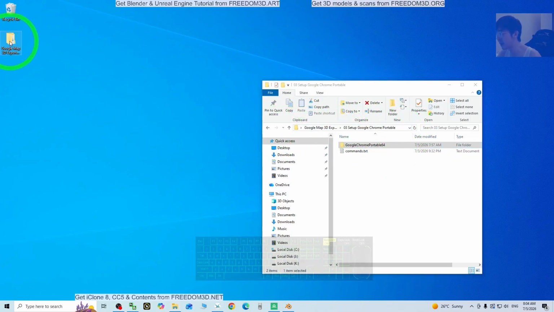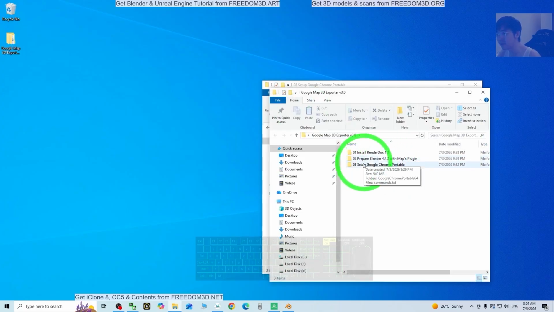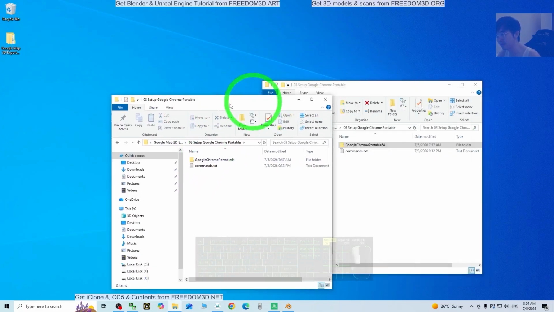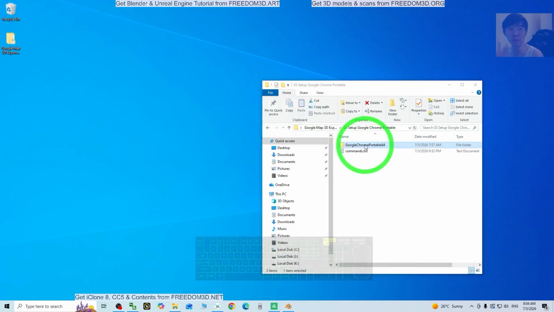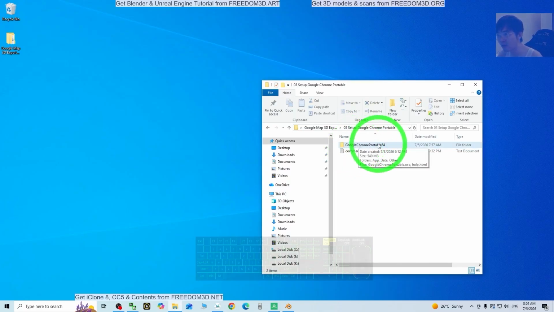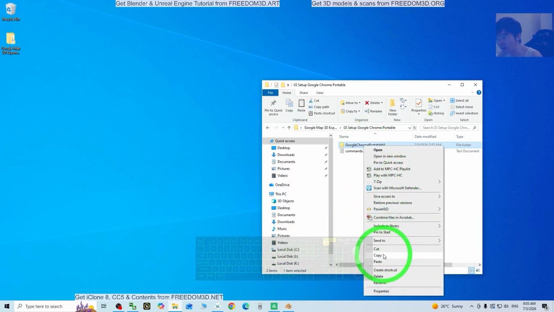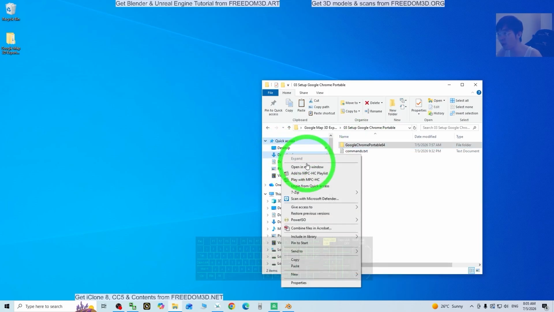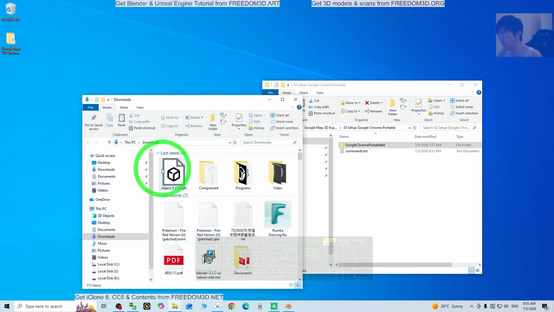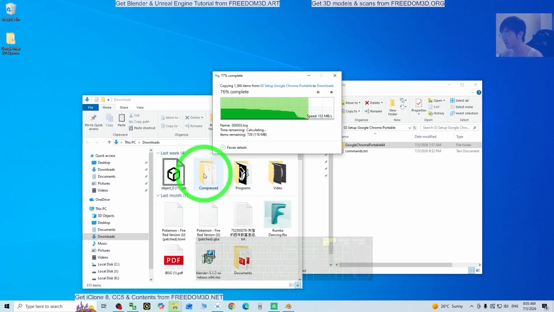You can see it on my desktop. So do not put it on the desktop. You have to copy it to somewhere else, for example, the download folder. Copy the Google Chrome portable 64, the whole directory, to the download folder. Just right click copy, then right click the download folder, open in a new window. Ctrl V to paste it in the download folder.